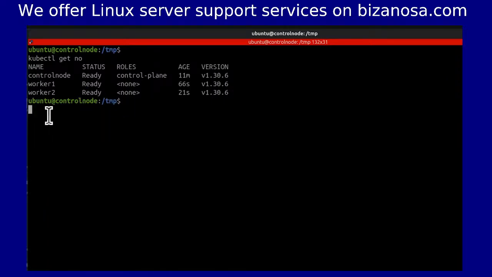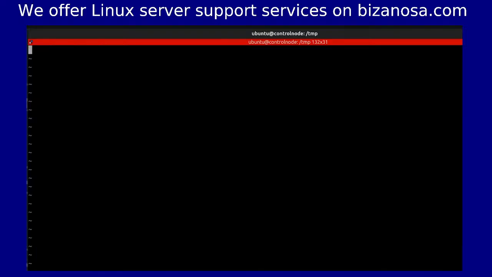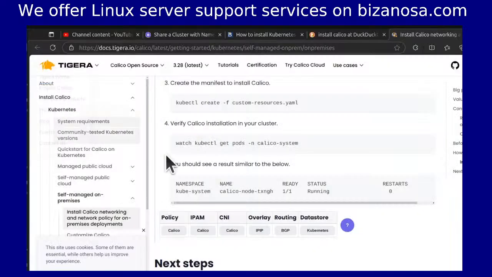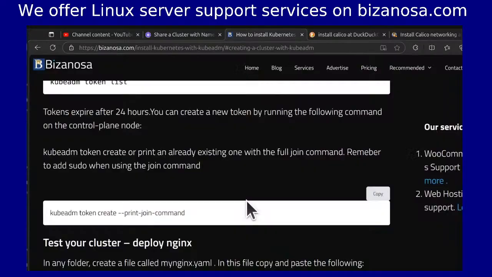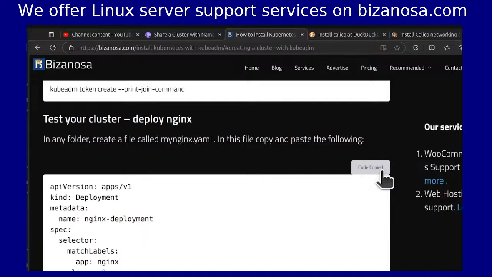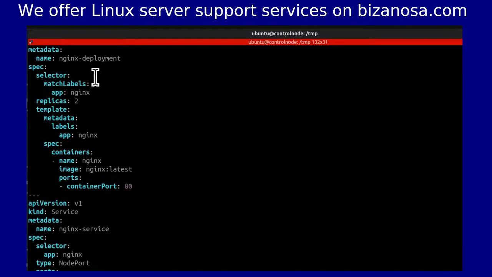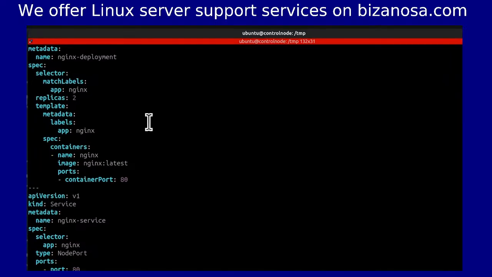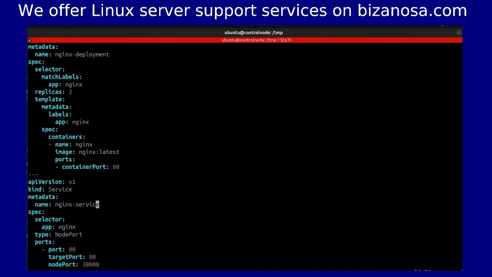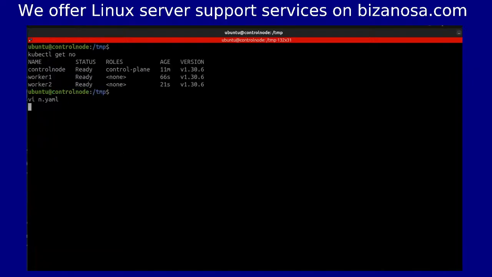So I'm going to create a file here. Let me just call it n.yaml. Let me come back here. I can use this to test if our cluster is ready and working well. I'll paste the contents in there, and you see it will have 2 replicas. This is just an Nginx deployment as a sample. Shift ZZ to save, and then I will do kubectl.